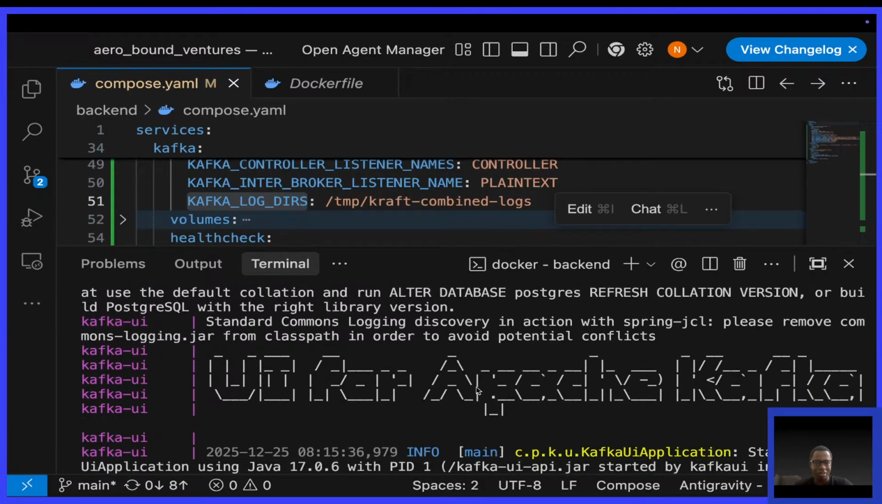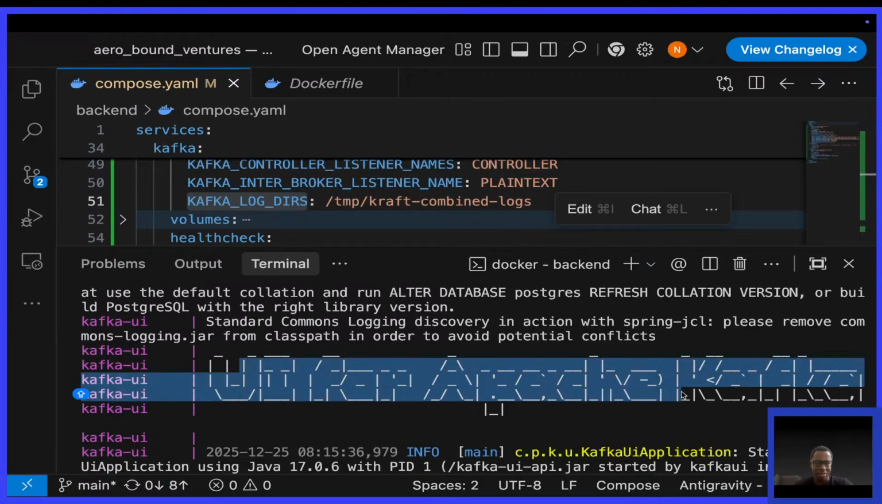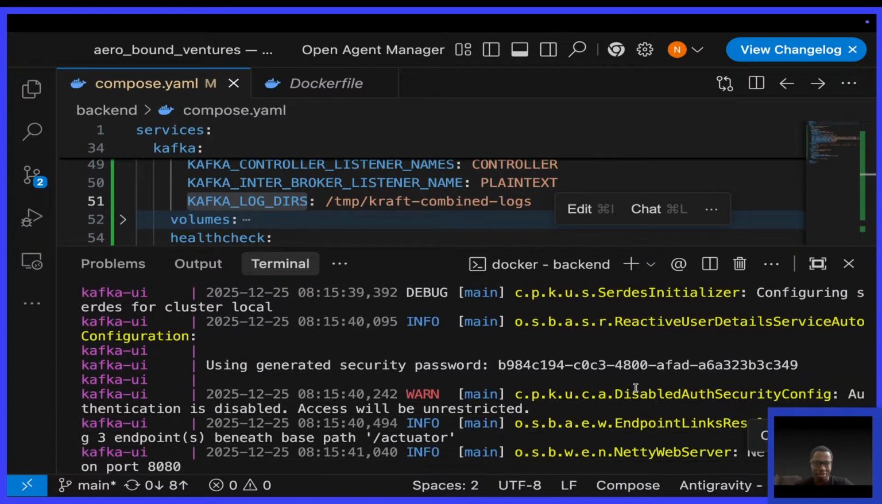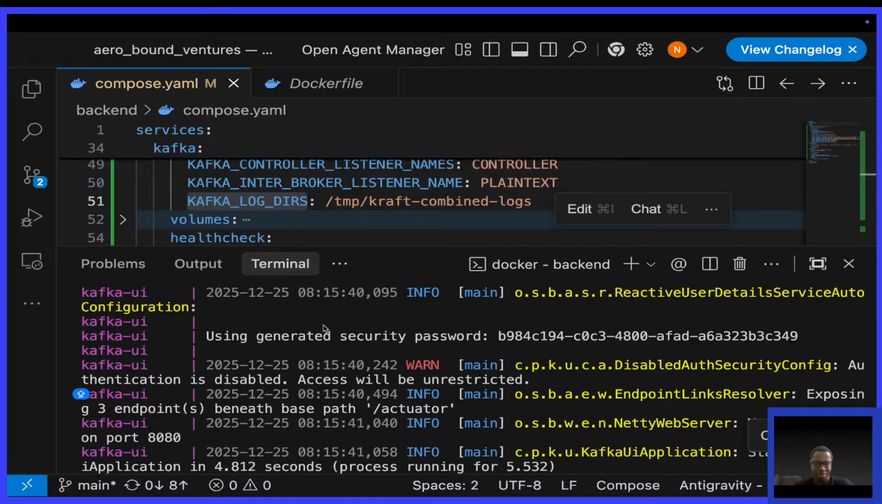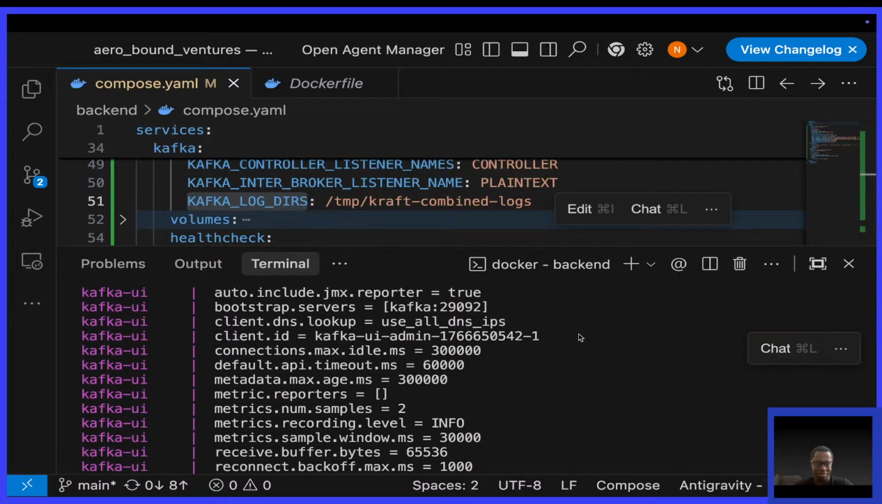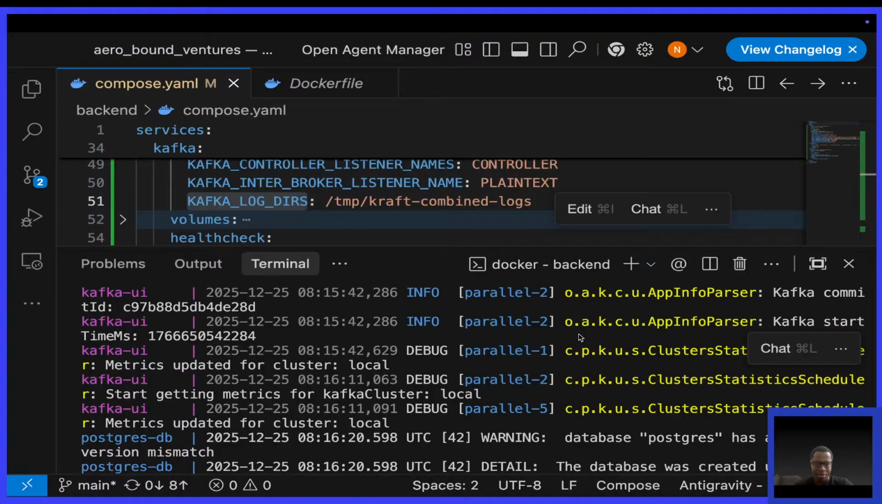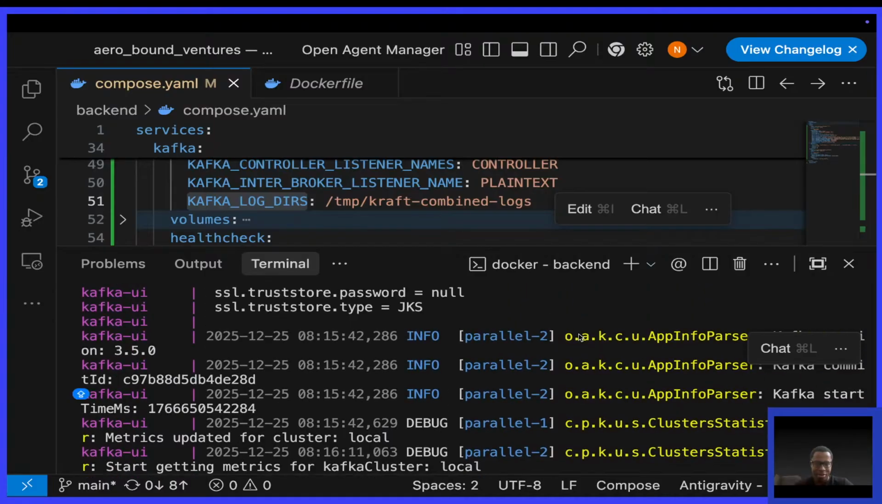So look at this nice printout. Look at this, using generated security password. Crazy. So I think that is it.